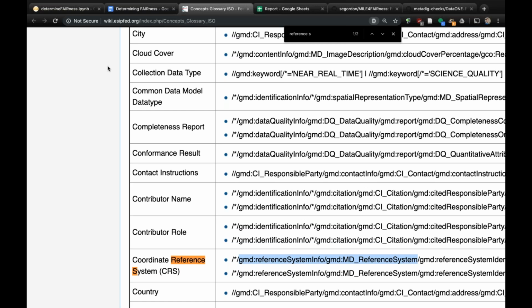So the reference system information appears in two distinct places in the ISO. It hangs off of the MD metadata class. That's the reference system for your data set. And then within the vertical extent itself, you can also specify the reference system specific to your vertical extent.